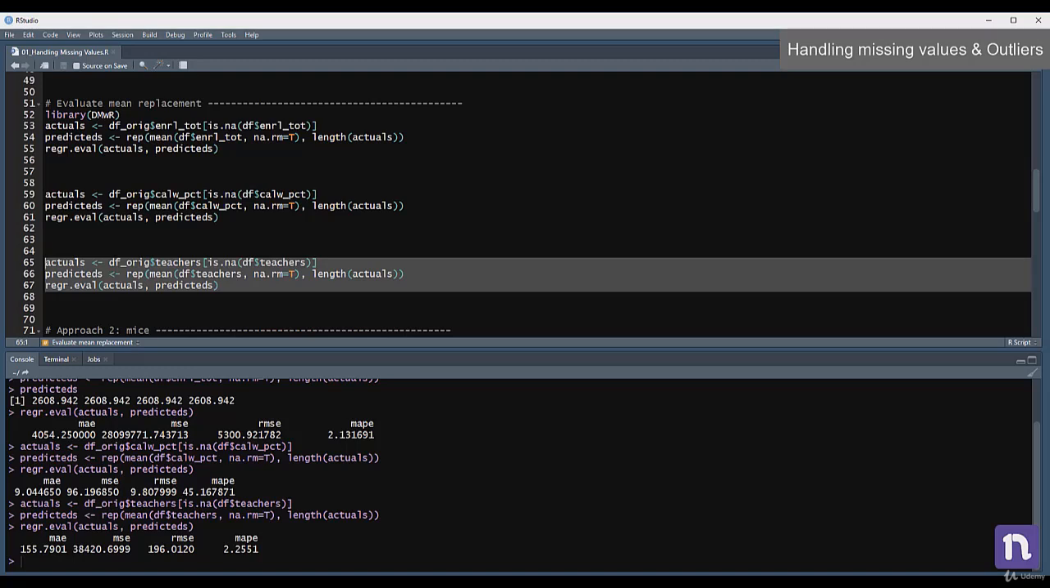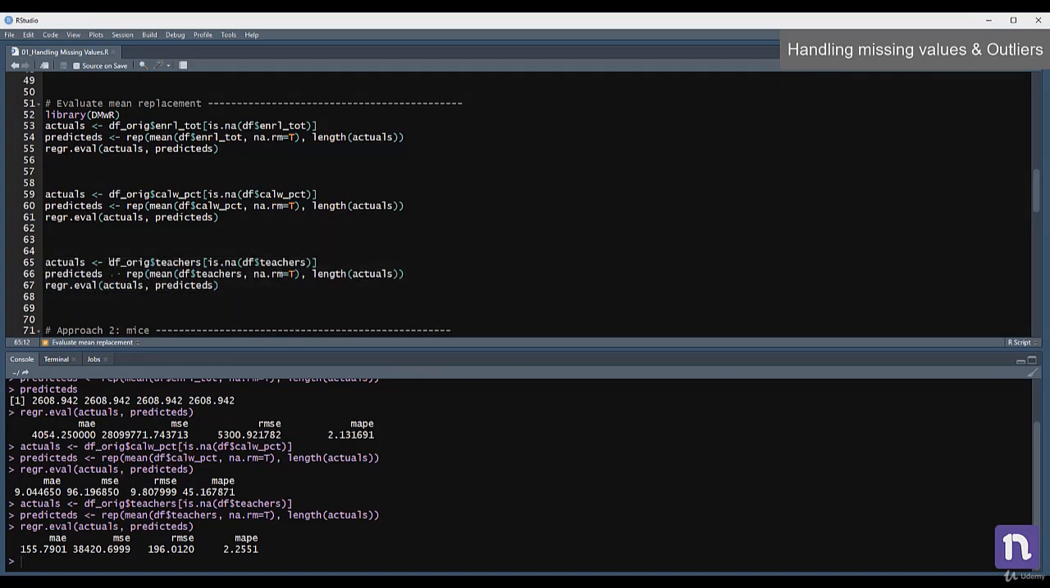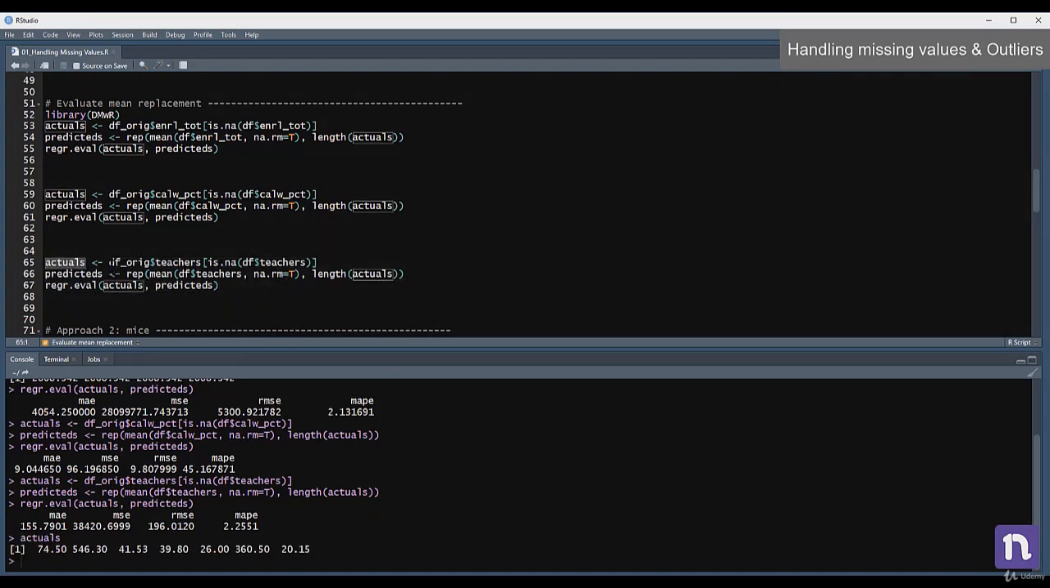To be more precise, it is 225.51%. Now that's very bad. That's a very bad prediction. Let's confirm it by looking at the actual values itself.